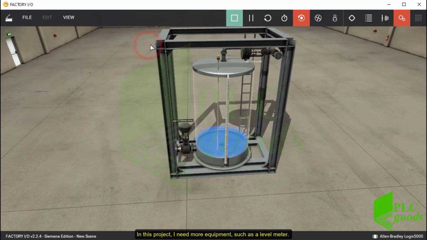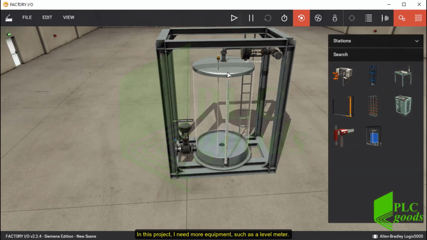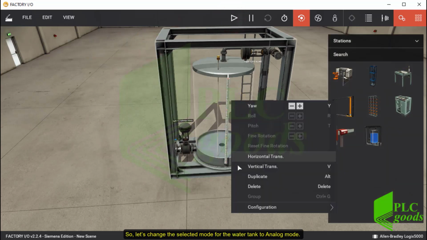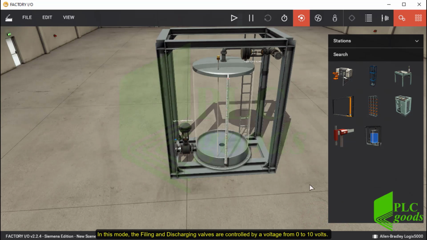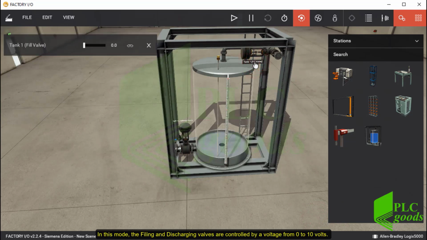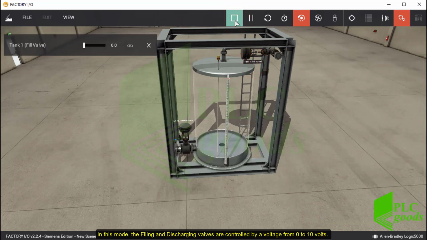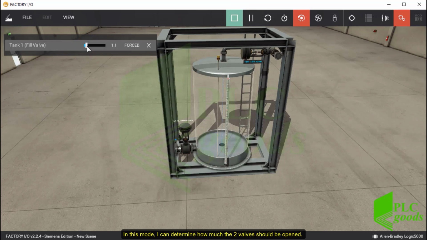In this project, I need more equipment such as a level meter. So let's change the selected mode for the water tank to analog mode. In this mode, the filling and discharging valves are controlled by a voltage from 0 to 10 volts. In this mode, I can determine how much the two valves should be open.